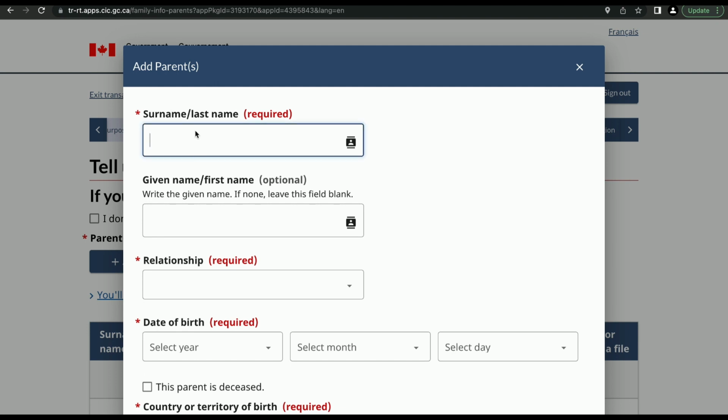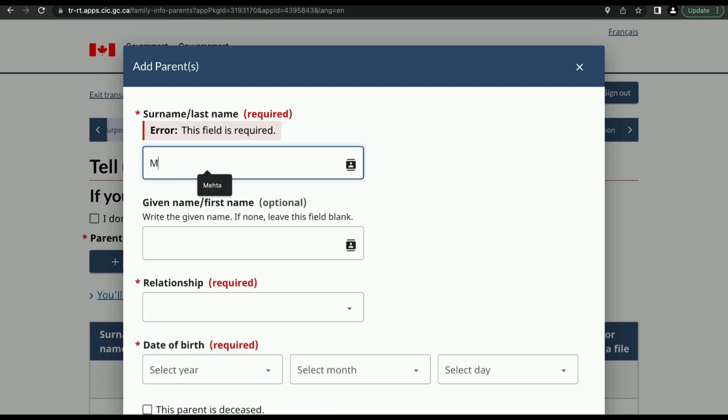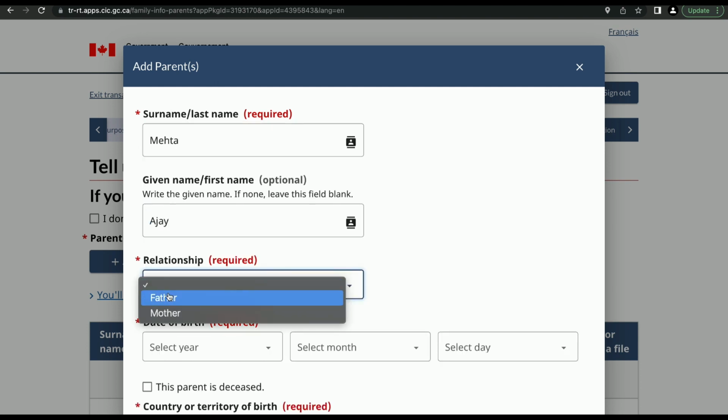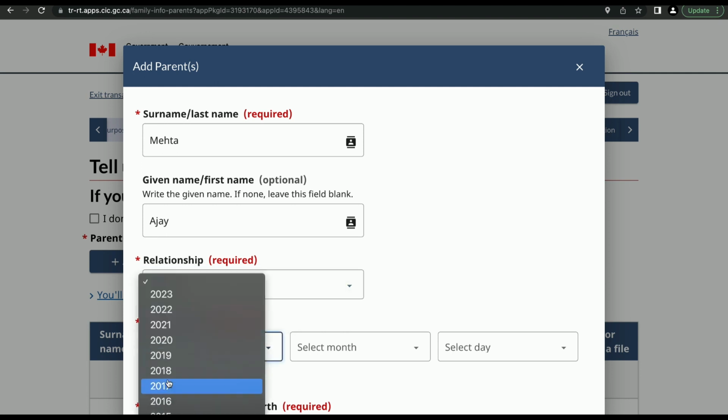So give the name. So my parents' name we'll add. Relationship, father. Date of birth we'll add his.